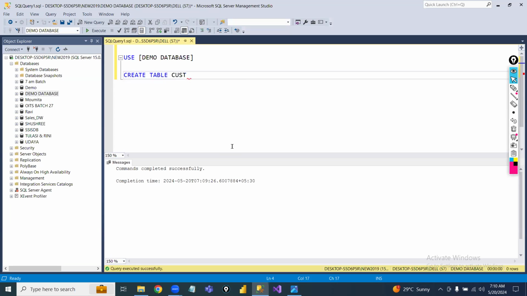Create table customer. This is the syntax, guys: create table, table name. First is ID int. Int means integer, that will be numeric values. I will put identity. Let's leave identity for now. You will not understand that right now.